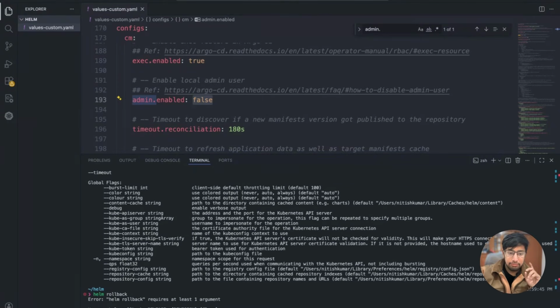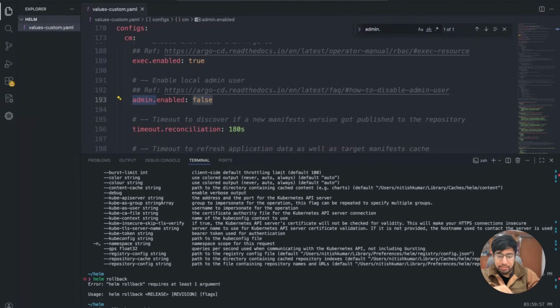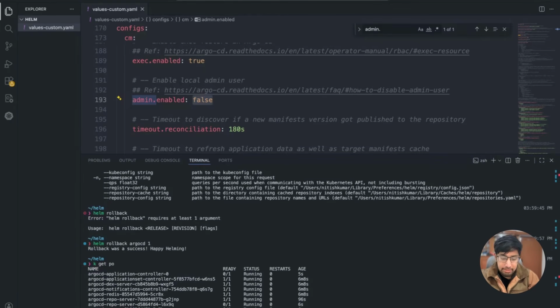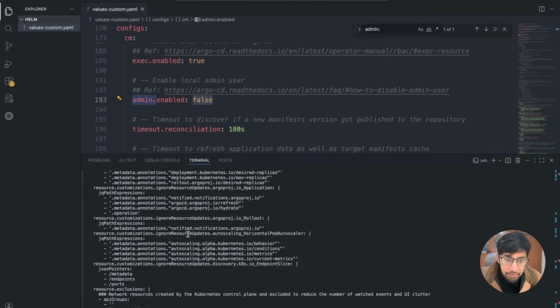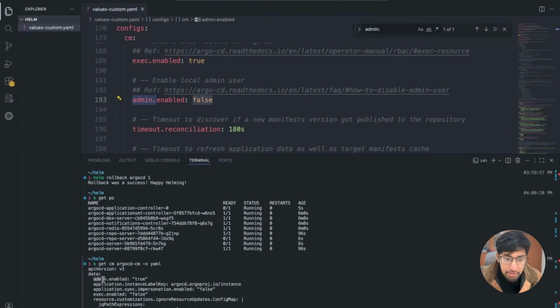So I'm going to hit enter. That chart has been released back to how it was previously. If I say kubectl get pods, it's now running in the state. If I run kubectl get configmap, again, you will see something now. You see admin.enabled has been set to true, exec.enabled has been set to false. This is exactly how it was when I installed the chart.